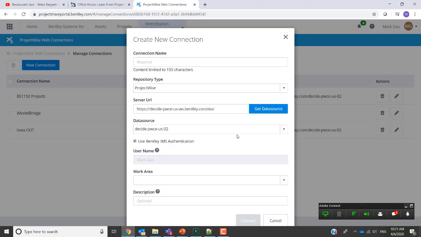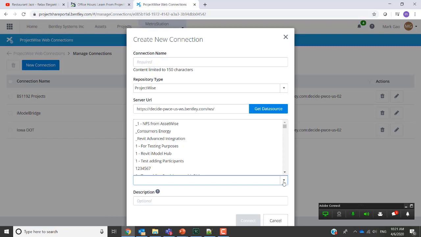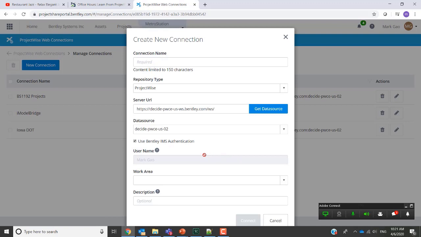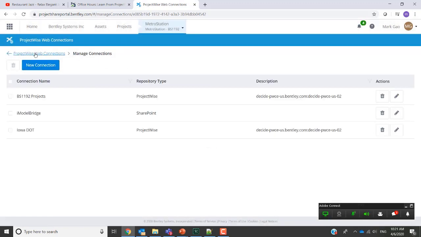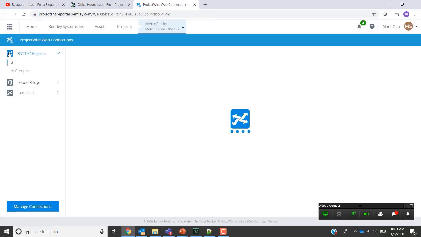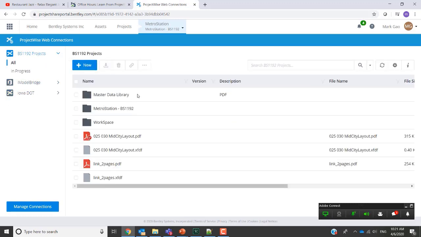So now if we choose a specific data source, we can choose the work area I want to associate to this ProjectWise project. Here are all the work areas we can see within a specific data source. Once you establish this association, all the team members within this ProjectWise project will be able to click on this link, and then access all the ProjectWise data by using a web browser.